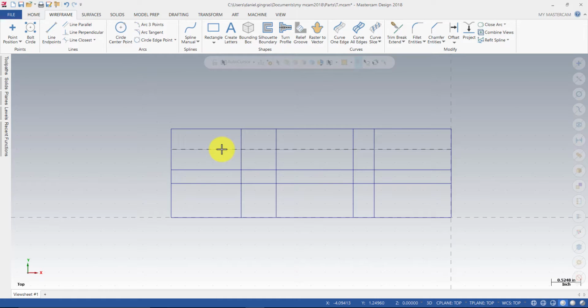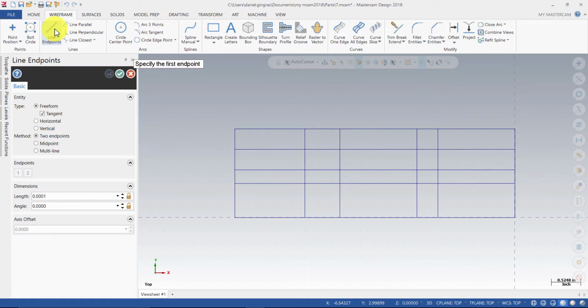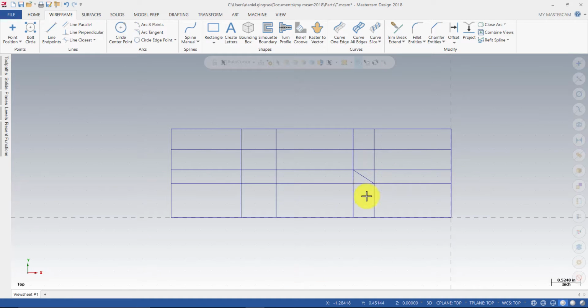Next, we will create line endpoints to create a line connected to the intersection point of two construction lines. From the Lines group, select Line Endpoints. Select the point at this intersection, and then select the point at this intersection. Your mouse icon will appear as it does on my screen. Then press the OK button to exit the command, and your geometry will appear as shown.